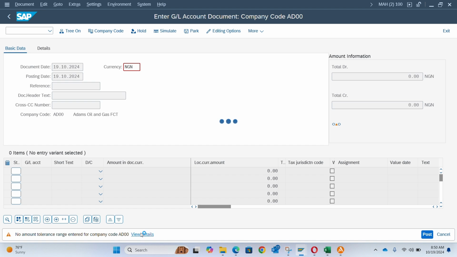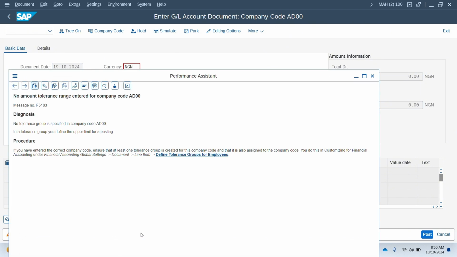So it's saying there's something called amount tolerance for users or for employees. You can call it user or you can call it employee. So for example, you have a clerk, you have an accounting clerk, you have an accounts payable officer, you have different types of officers in the system as per their JD or job description. So you have said a clerk should not be able to post a transaction worth 1 million naira, right?